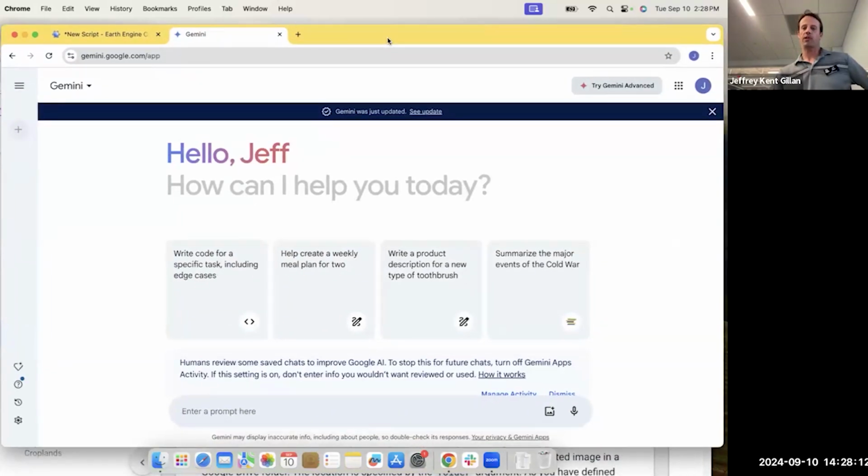So how do we know what the JavaScript is to do something you might want to do? Well, I generally would start here at Gemini. Gemini is Google's large language model chatbot, and it knows Earth Engine pretty well, and it knows JavaScript pretty well. So I can just ask it something.